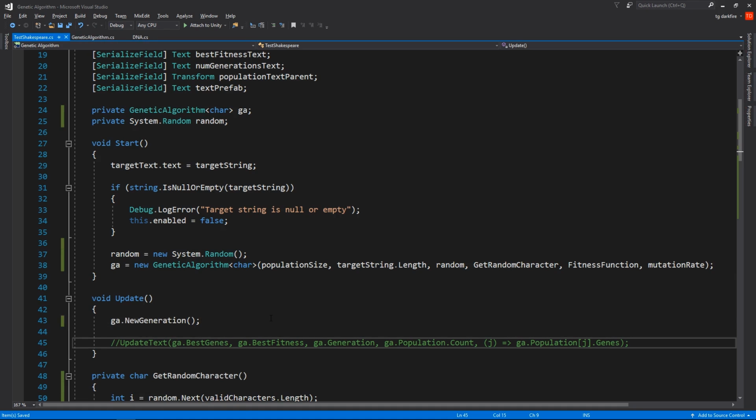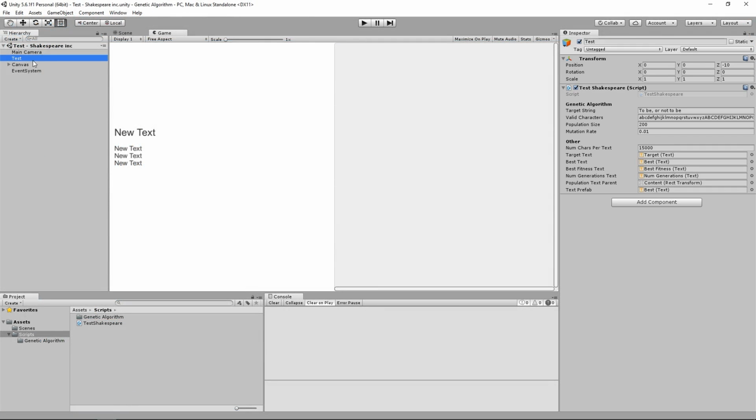I will also uncomment this function right here. And don't worry about this, this is just to update the UI. As I said, I will provide the code that I'm not covering directly in this video. So let's get over to Unity and see if this is working. Okay, it compiled without errors. Let's hit play.